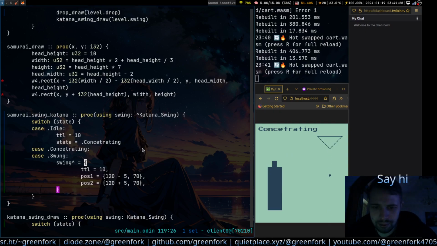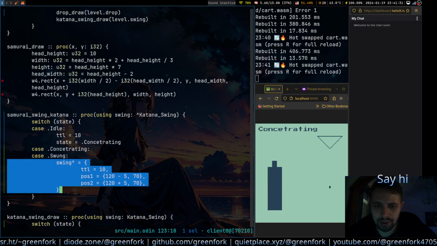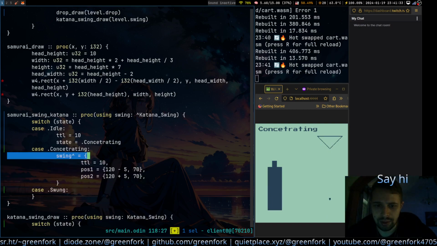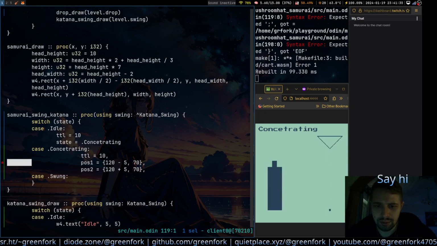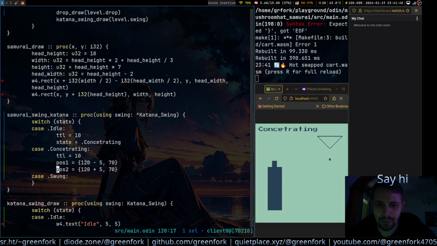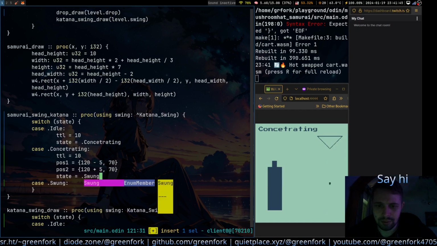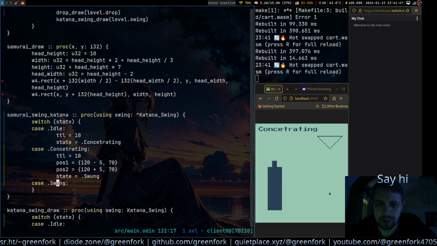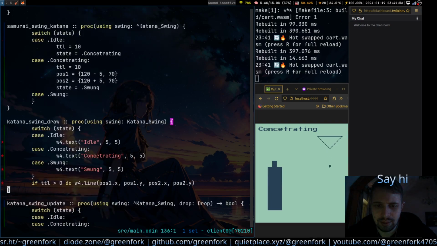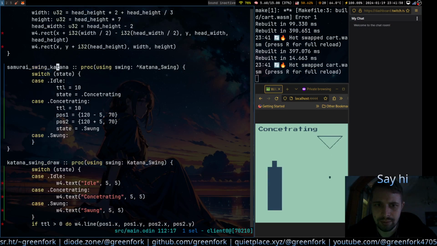When we are concentrating, we need to do it like so. Remove these guys and change the state to swan. And when we are in swan, we just wait until the TTL. Just state swan. We don't do anything, right?